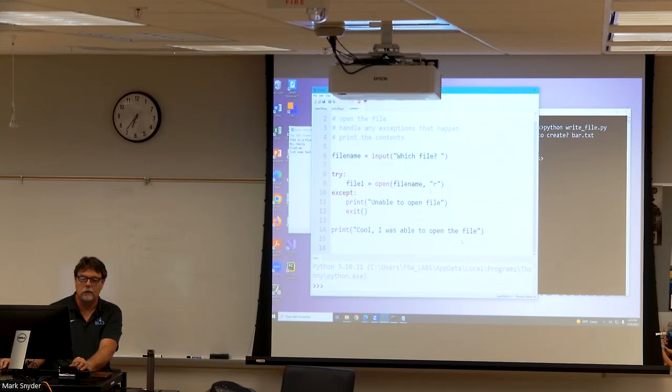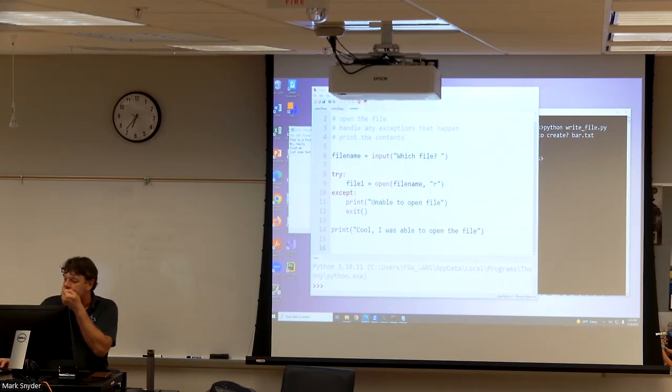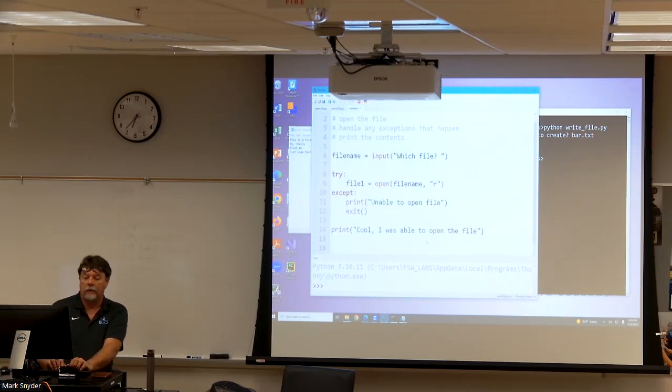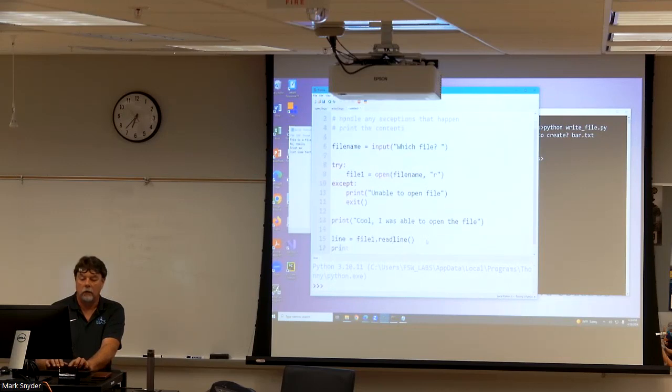Cool, I was able to open the file. Now, I've got the file open, so I want to read from it. Do you remember how we did that last time? We went through what happens when you read from a file, and there are some assumptions that you make about what happens when you read a file. So I've got my file one. I can say line equals file one dot read line and print line.